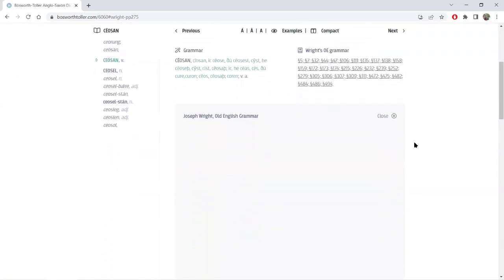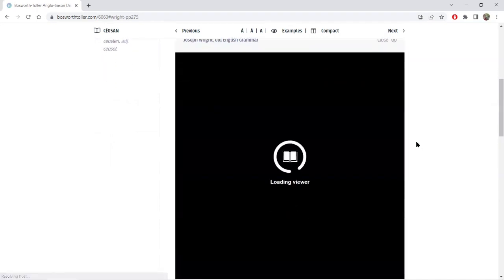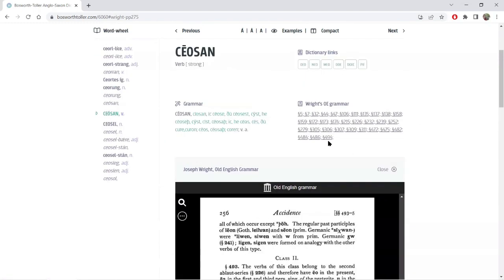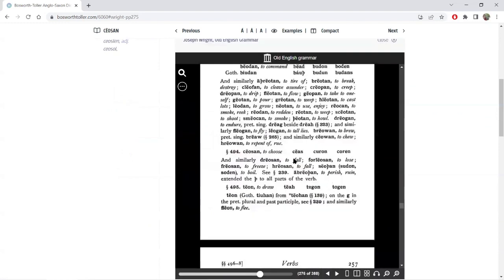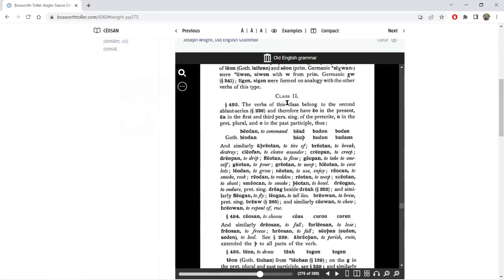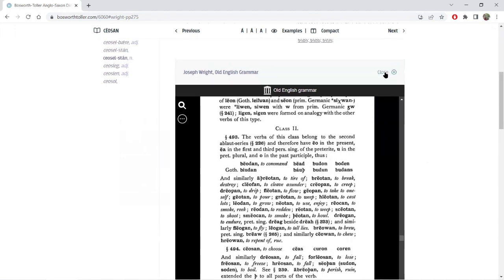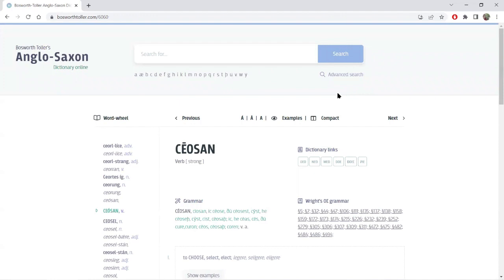If you click on that link and just scroll down a bit, it will eventually come up with a viewer of that particular paragraph. So it doesn't use page numbers, it uses paragraph numbers. The number we clicked on was 494. So if we go down here, we can see 494, cheosan. It's straight away telling us about cheosan. It's giving us the main parts of the verb, and it's telling us what other verbs follow the same pattern. So that's really useful. The other thing is we can see that it comes in class 2. So we now know it's a strong verb class 2. So that's quite helpful.